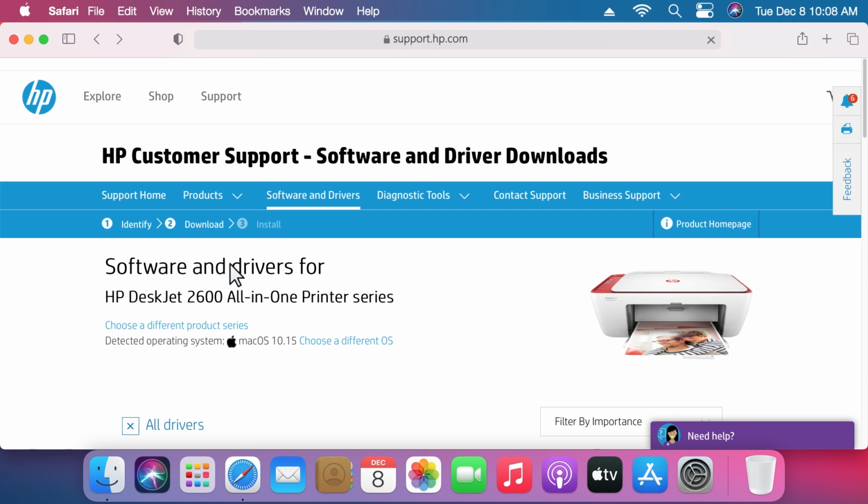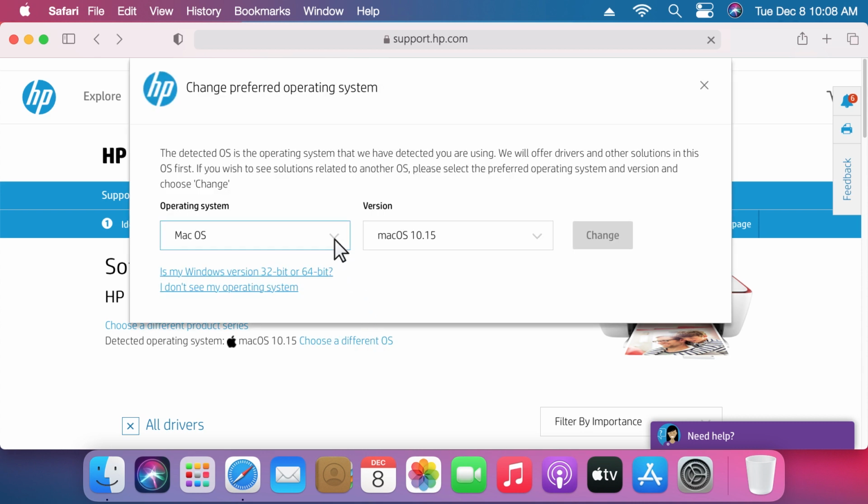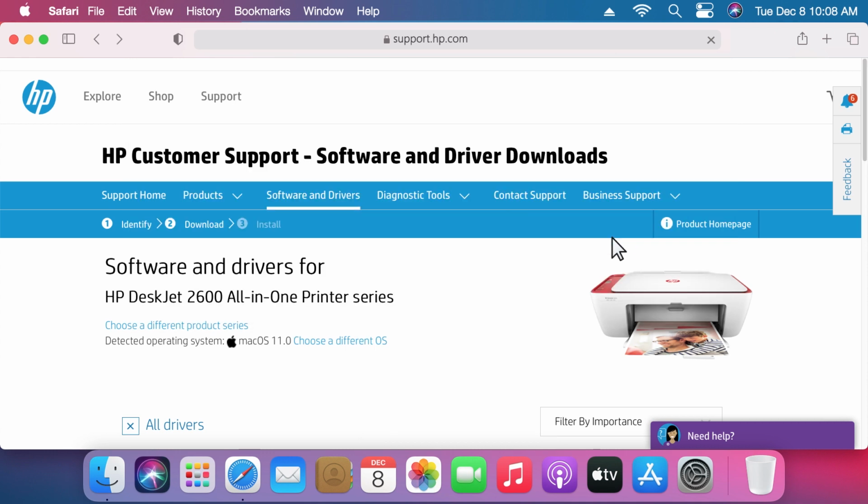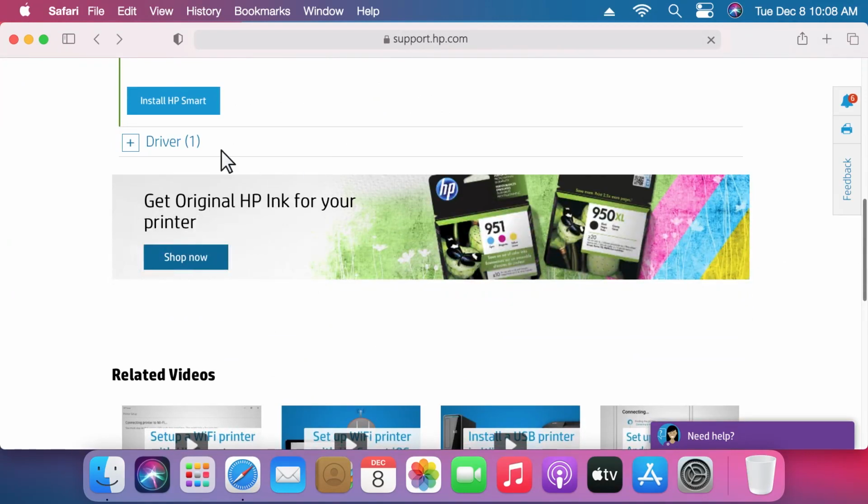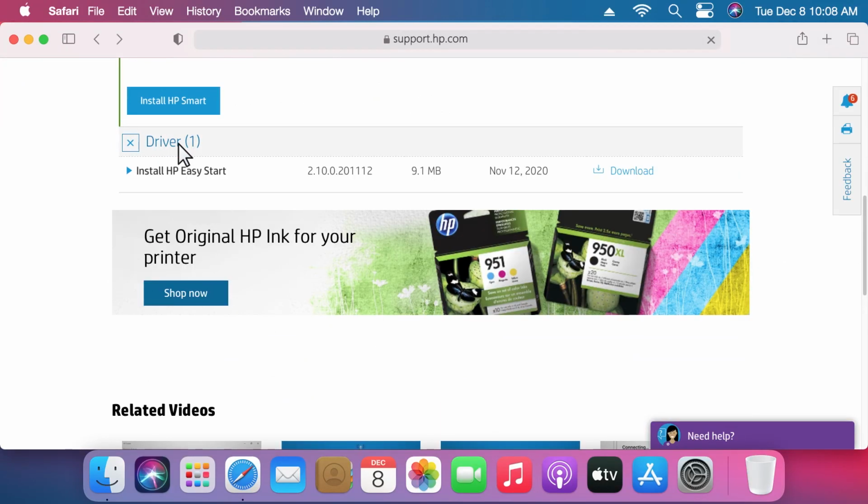The web page automatically detects your operating system. If you need to change the operating system, click on Choose a Different OS. Select your operating system and version from the drop-down list, and then click on Change. From the Software and Drivers list, scroll down to the Drivers section and click on it.